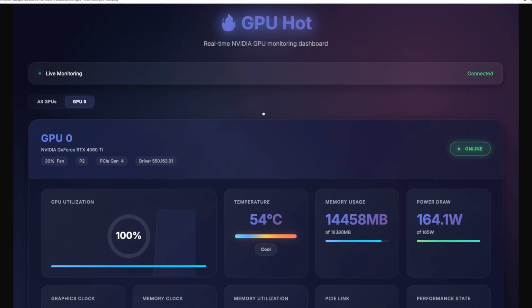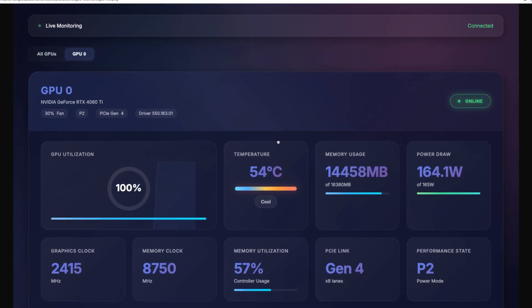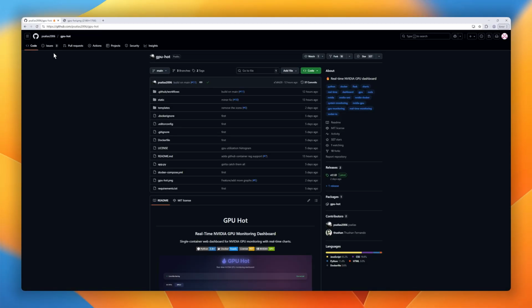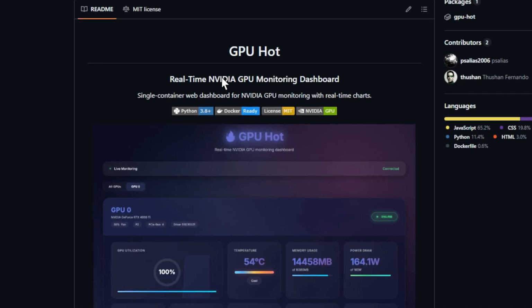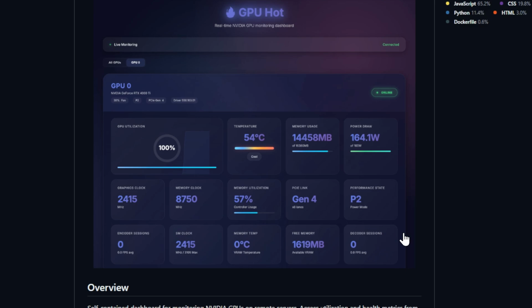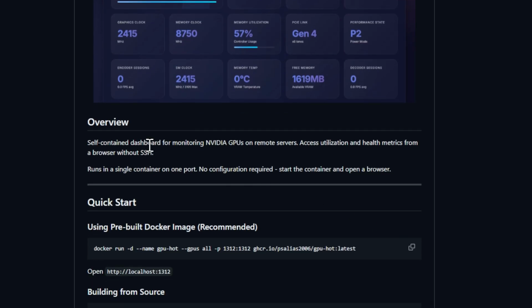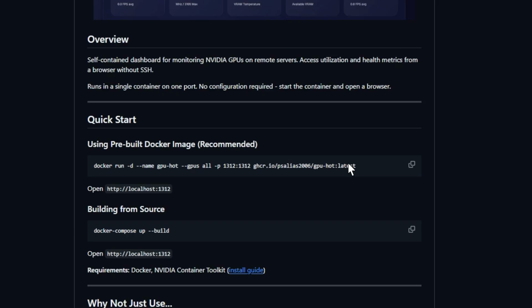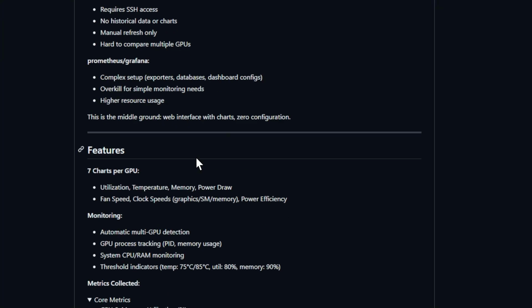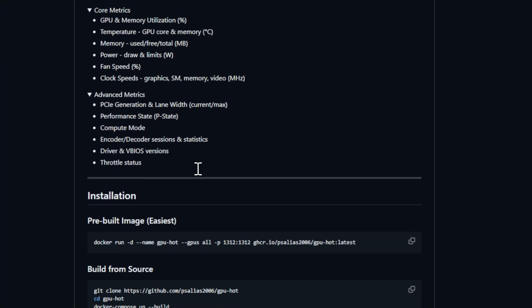If you've ever wanted a real-time dashboard for your NVIDIA GPUs without wrestling with Grafana or SSH, meet GPU Hot. GPU Hot runs as a single Docker container, spins up instantly, and gives you a real-time web dashboard showing everything from GPU utilization and temperature to power draw, fan speed, and clock rates, all in smooth auto-updating charts. No setup, no Prometheus, no Grafana headaches. Just run one command and open your browser. It's the perfect middle ground between bare metal CLI monitoring and heavy enterprise dashboards. Simple, lightweight, and visually clean.